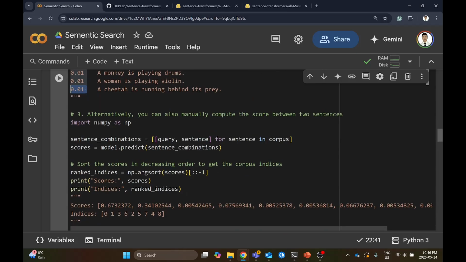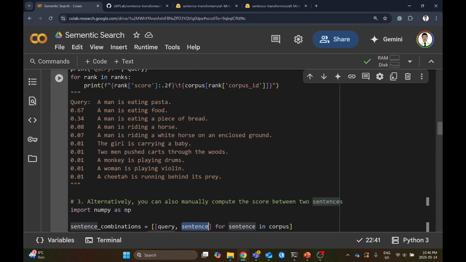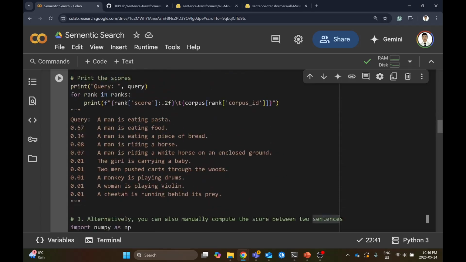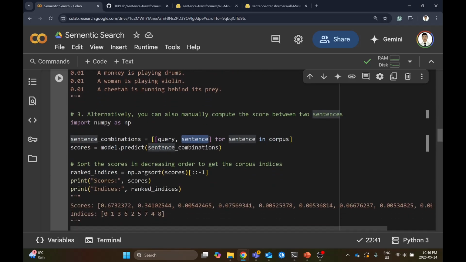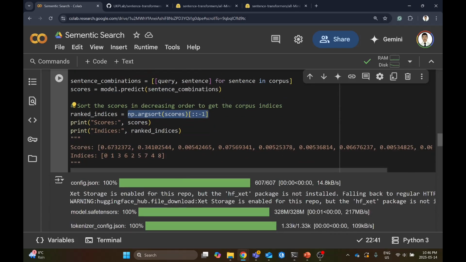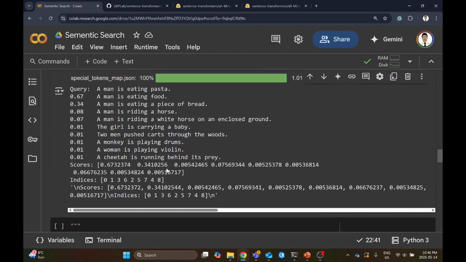Alternatively, we can also manually compute the score between two sentences. For example, we are interested in calculating the distance between the query and our sentences. Sentences is the list of sentences, and here we do the same thing, model.predict, and then we rank based on the highest score, right? And then our scores will be this, and the indices will be 0, 1, 3, 6. These are the indices, right?